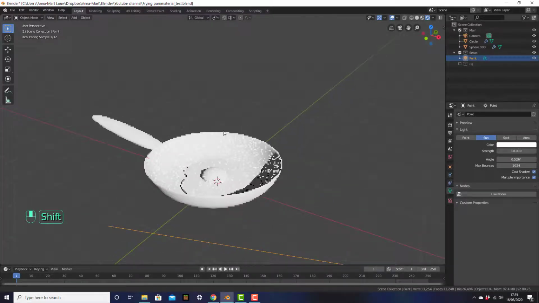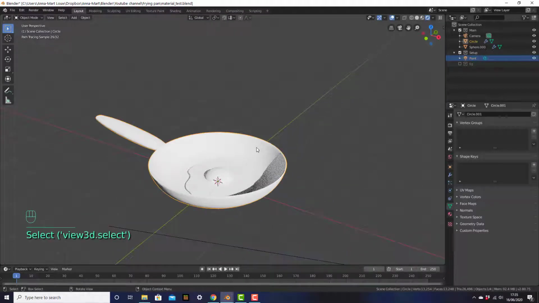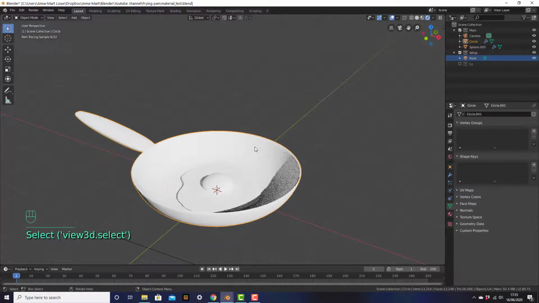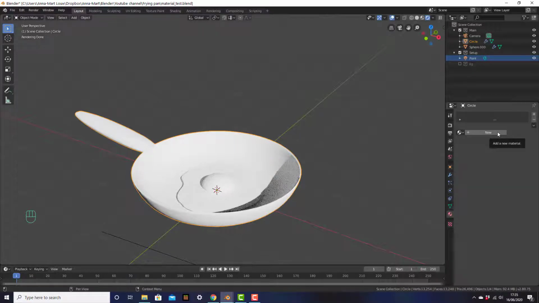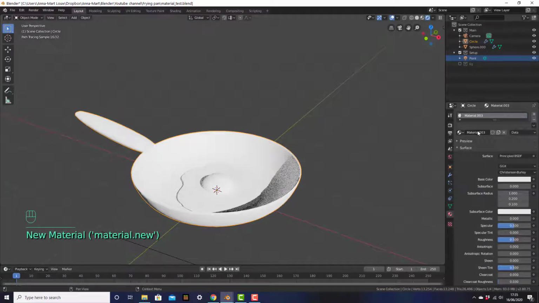So we're going to start with the frying pan. So select the frying pan and go to the materials properties, which is the one second from the bottom, this sphere with the 4 blocks on it. Then click new, and we want to change the name of this to pan, so that we don't get confused later.